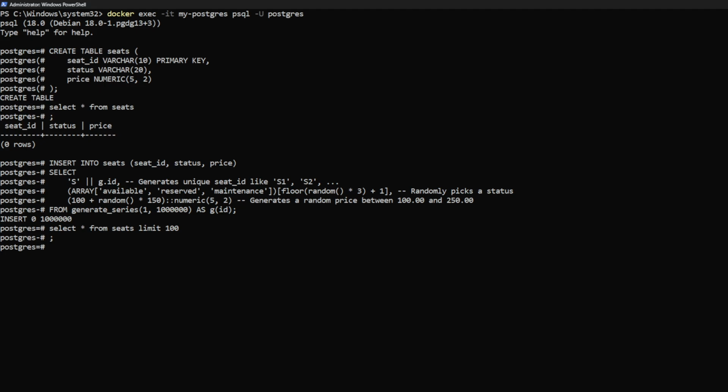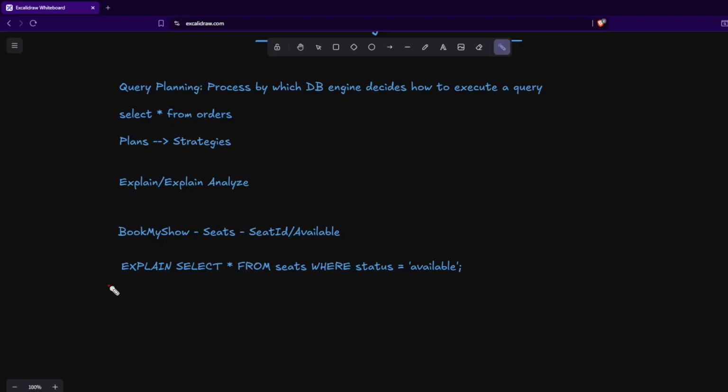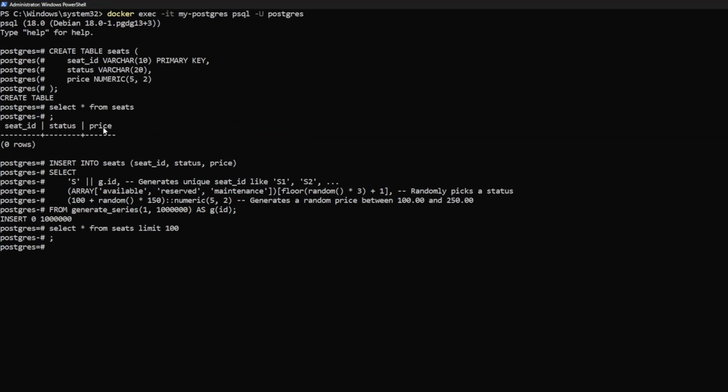So now I'm going to try this particular statement: EXPLAIN SELECT * FROM seats WHERE seats.status = 'available'. One thing I want to highlight is that we have just created this table. This table doesn't have any index, so this is a pretty flat table right now.